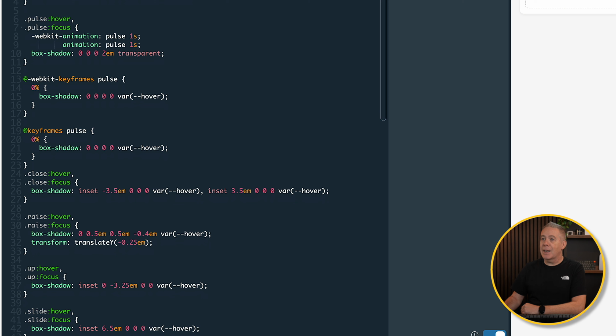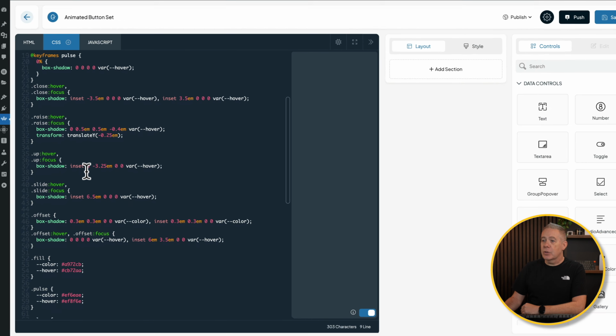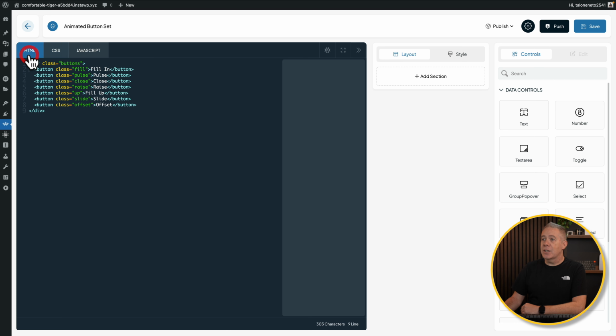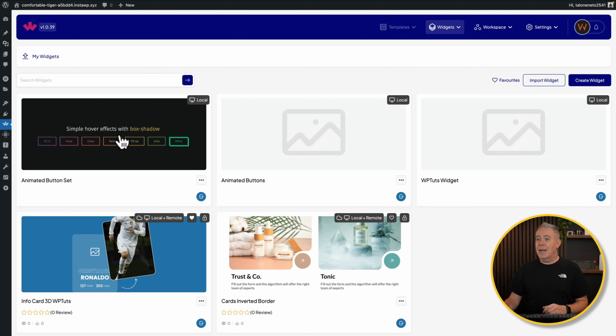Let's get rid of it for clarity, and everything else looks pretty good. Okay, so there's all the CSS, there's the HTML. So let's simply save this, and we now have a copy of this created as a custom widget. Let's come back out of here, and there's our animated button set custom widget, which you can see is local.